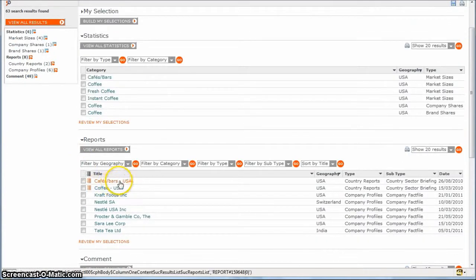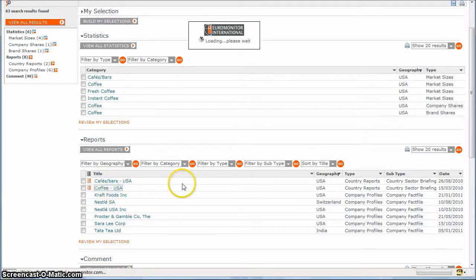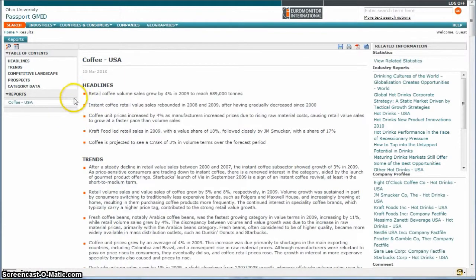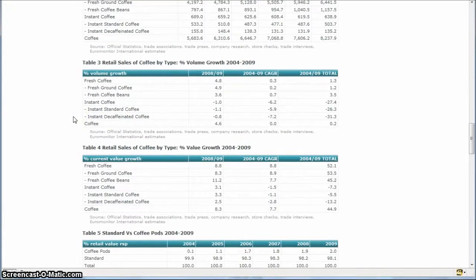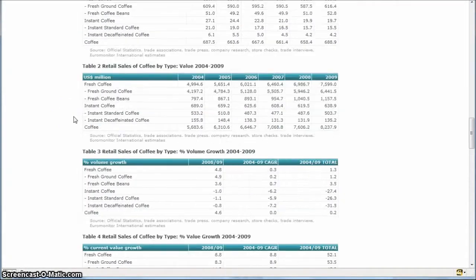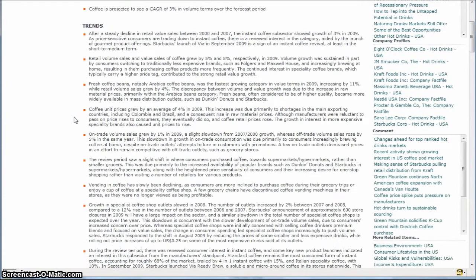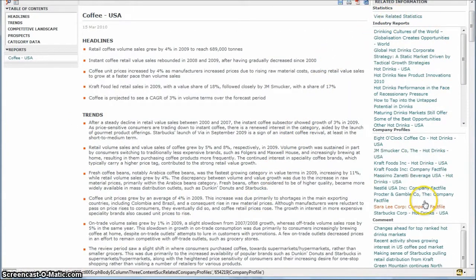And if you go down, you'll see that there's country reports for cafes and bars and coffee, and there's also some company profiles. So if you look at Coffee USA, they cover the trends, competitive landscape, prospects in the industry, and all kinds of category data, things like that. So really good way to find information there. You will also want to check out on the right hand side related information, because a lot of times you'll find other things that are really useful as well.